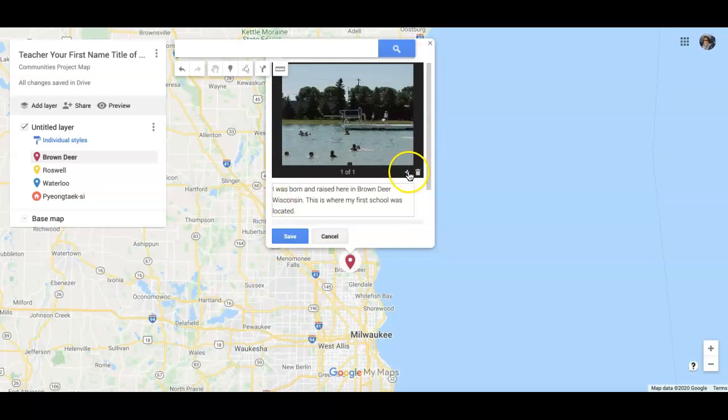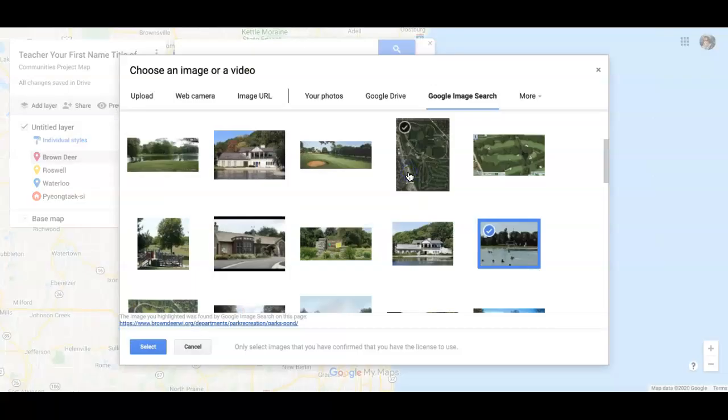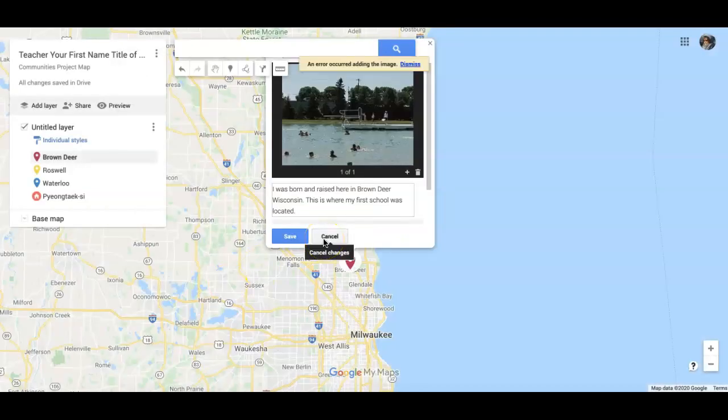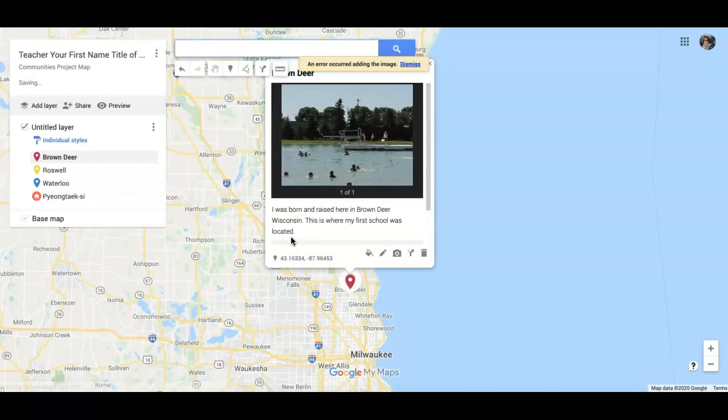If I wanted to add more pictures so that it's like a slideshow and people can click through multiple pictures, I just click on the plus. It brings me back to the same search, and then I can add some other images to that. And now I have two pictures there to look at. And people would be able to click through. So I just click save and now those are there, okay?